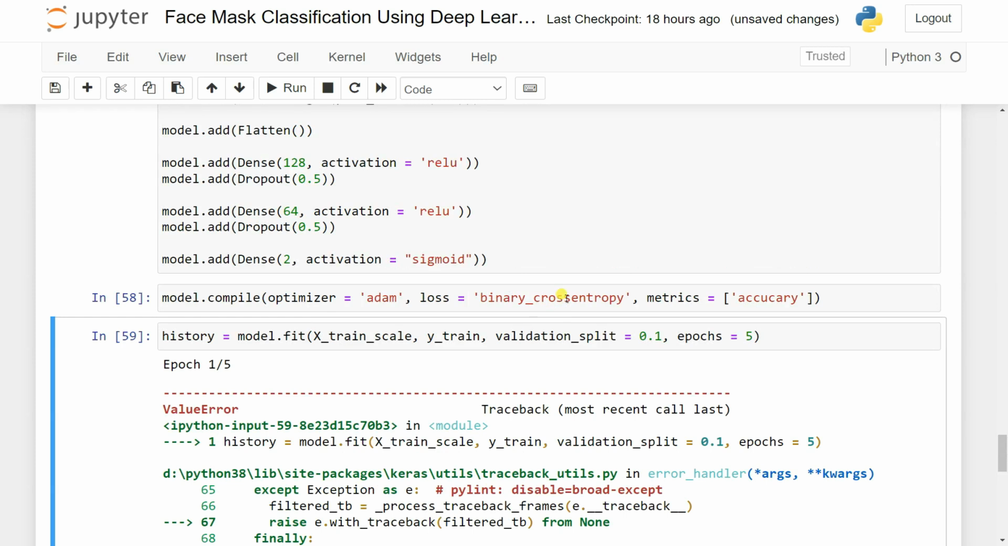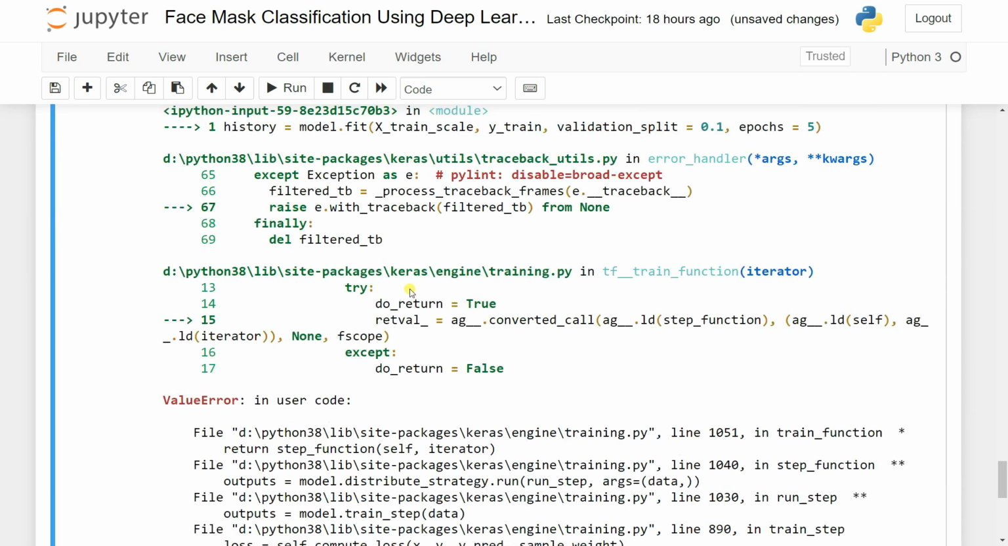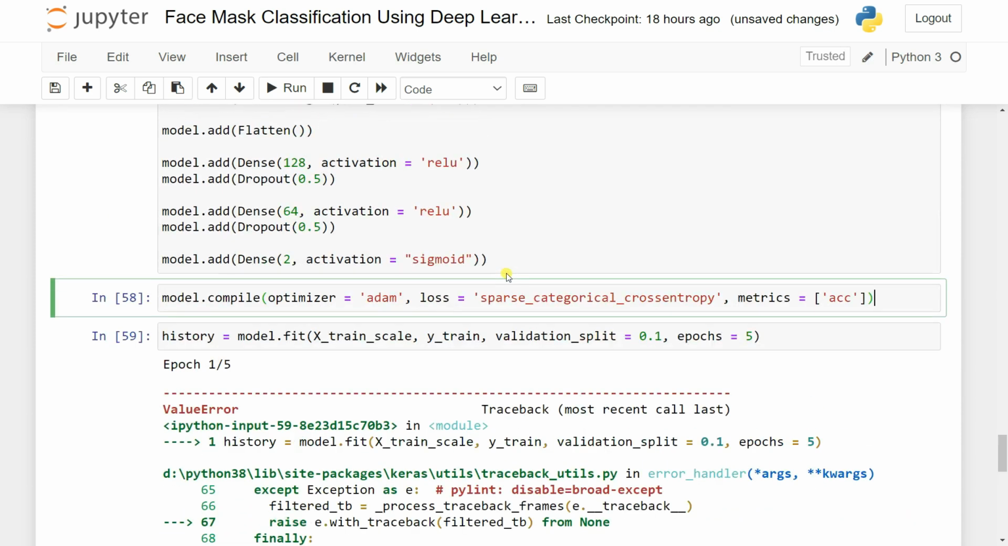Sparse categorical cross entropy. Otherwise, it will give me this kind of error, logits and the labels must have the same shape, and so on. So I need to convert from the binary cross entropy to the sparse cross entropy. That's why they're actually using sparse cross entropy in their research paper. Let's say sparse categorical cross entropy. Also, this is not accuracy; there should be a double C right now for the updated version of TensorFlow.